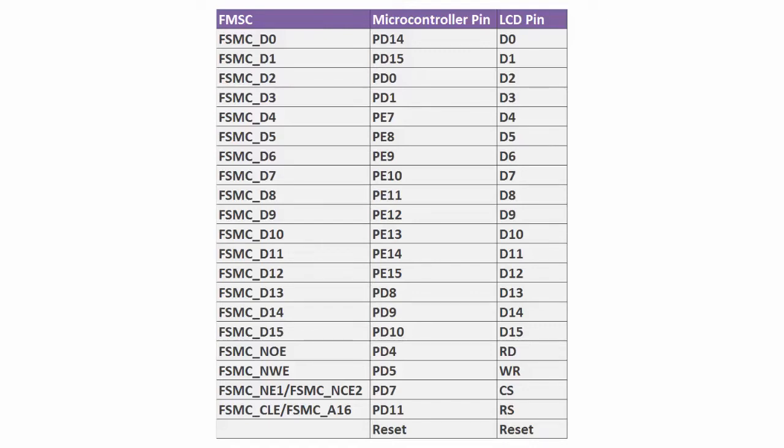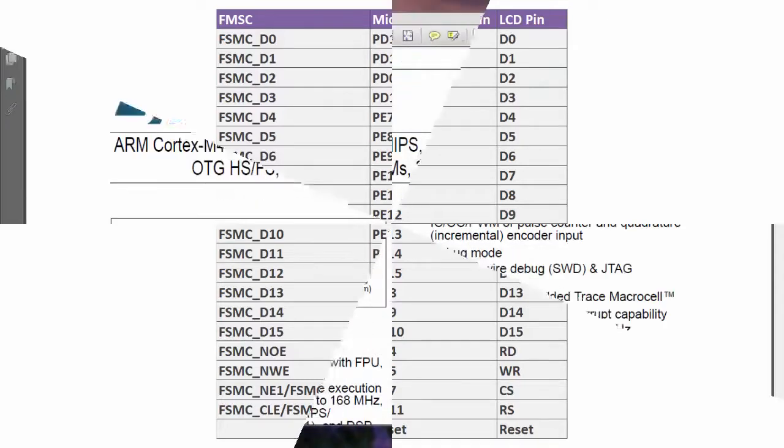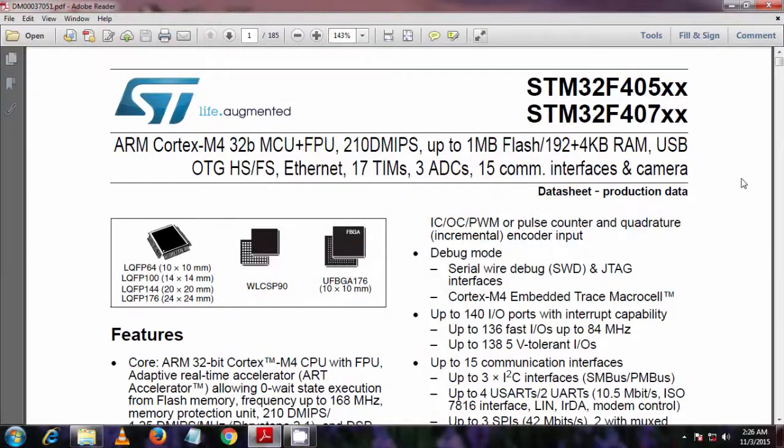Now you must be wondering how I prepared this chart, where we can find all this information. All this information is there in the datasheet. For this we need to open the STM32F407VG microcontroller datasheet. Let's open that. Now here you can see that I have the microcontroller datasheet. In this sheet we will actually find all the information. Let's go to page number 45.